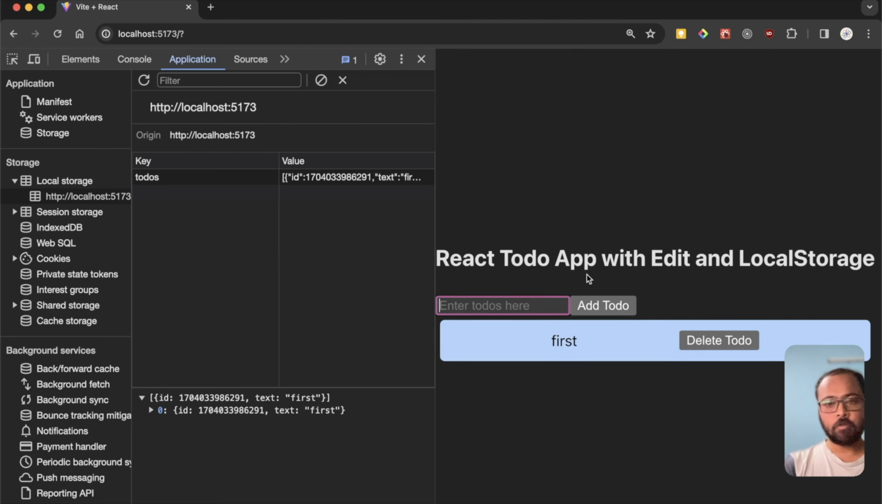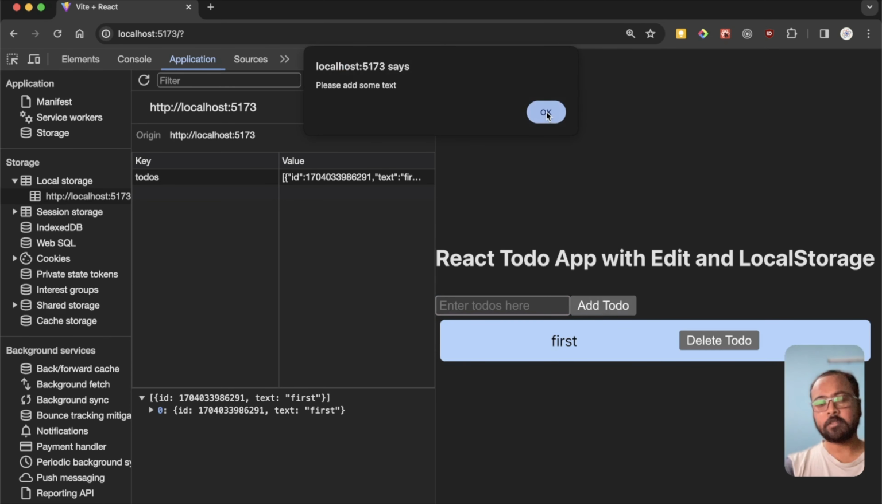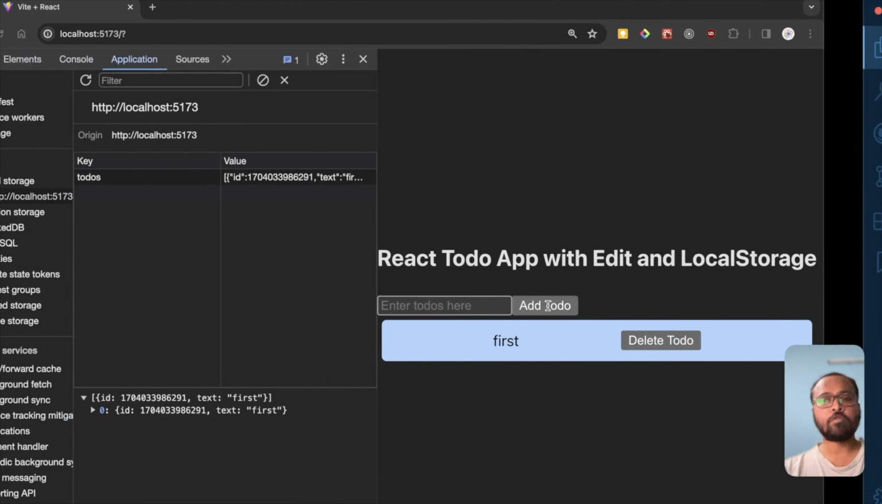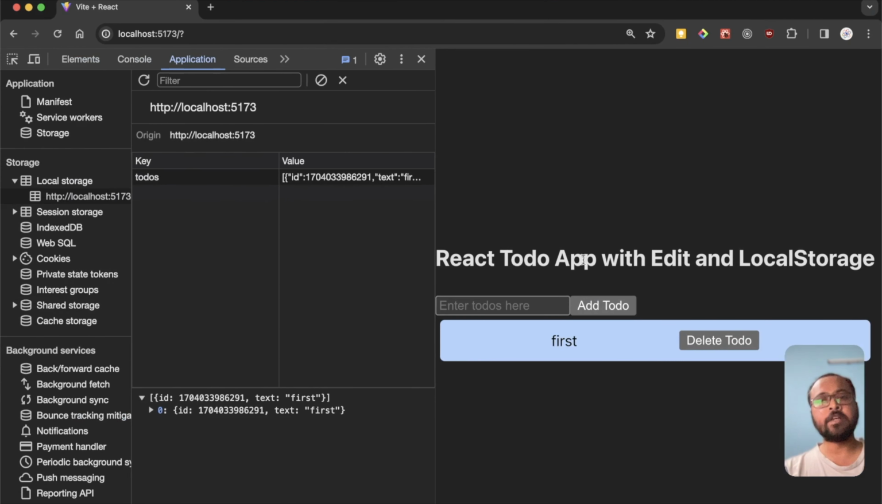Okay, now when the user tries to add some empty to-dos, we are seeing an error message, basically an alert message. The next thing we want to do is add the edit to-do feature. That means the user is not able to edit the to-dos. The user can add a to-do and delete a to-do, but if the user wants to make some changes in an existing to-do, that is not possible. So now let's try to understand how we can add the edit to-do feature.